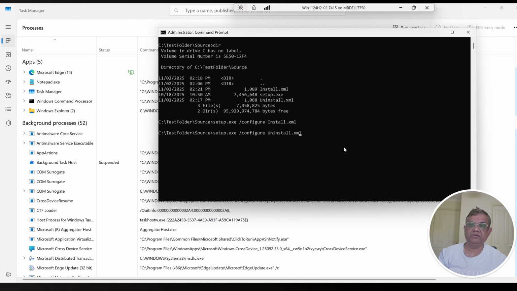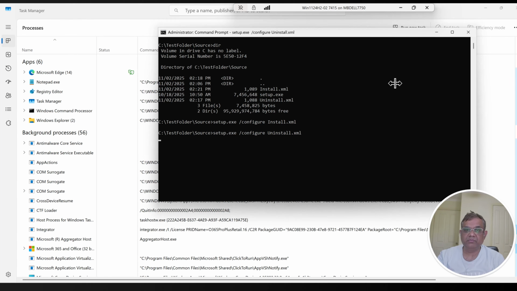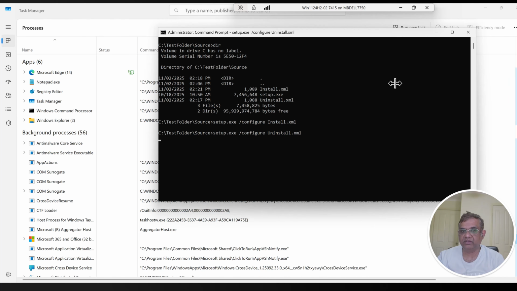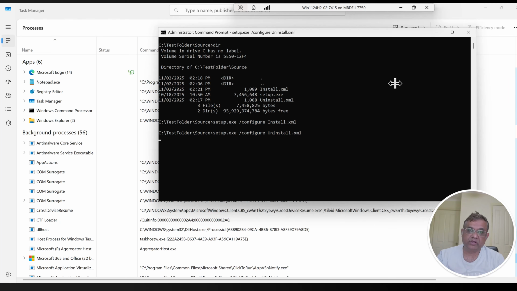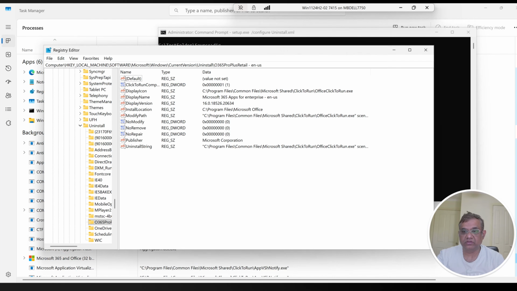I'm ready with the command. Let me execute it. Meanwhile, the important thing is I need to prepare the detection logic also. So detection logic means I need to specify which version of Office 365 is installed for the Win32 app to let it know that application is installed. So if I go to the registry, specifically under this location, HKLM software, Microsoft Windows current version uninstall, O365ProPlusRetail, I can see the information displayed here.